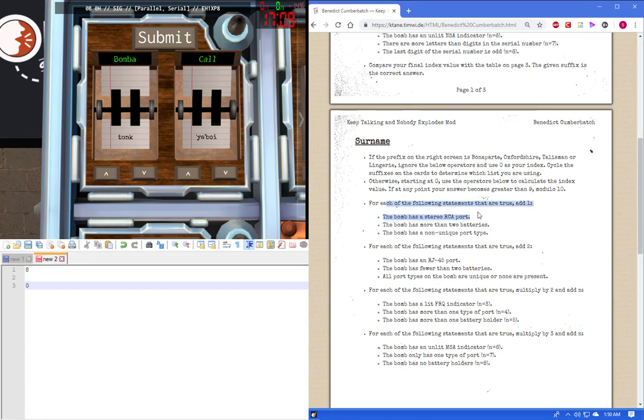Next, for each of the following statements that are true, we're going to add 1. We have a stereo RCA. No. There's more than 2 barriers. No. The bomb has non-unique port types. And that's just asking, is there any duplicate ports, which is no.